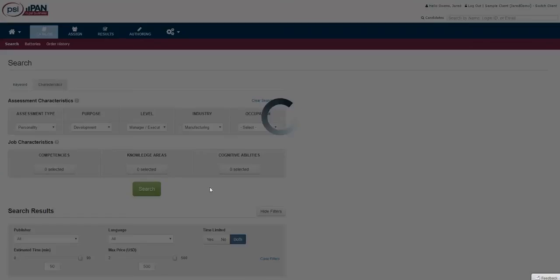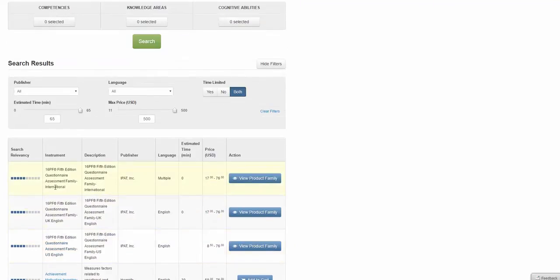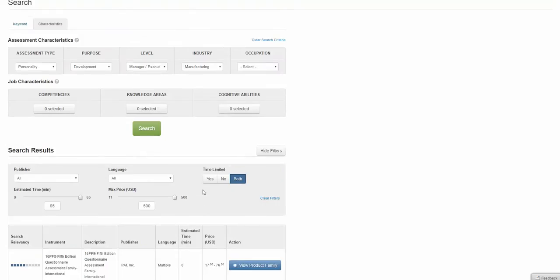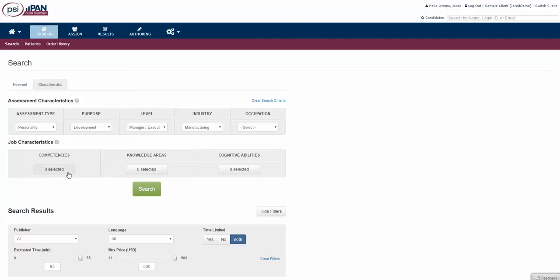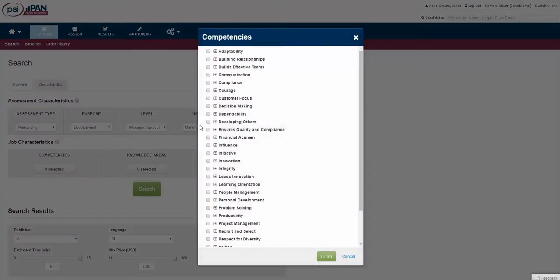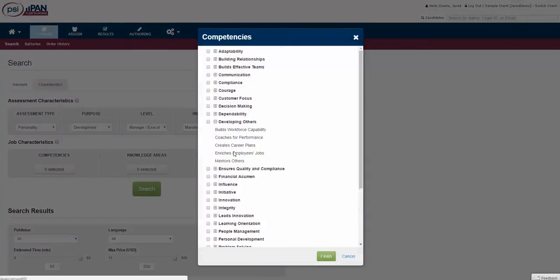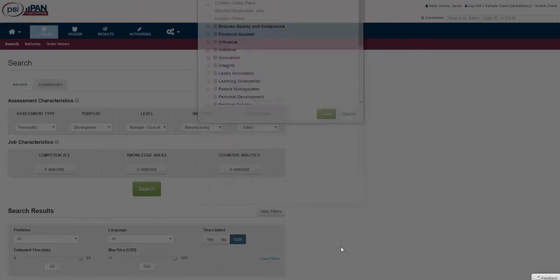It will then bring up the different assessments that meet this criteria, once again with a relevancy search of the product that you've selected. You can also do competency searches by clicking on the individual competency and it'll explain some of the characteristics of that competency.